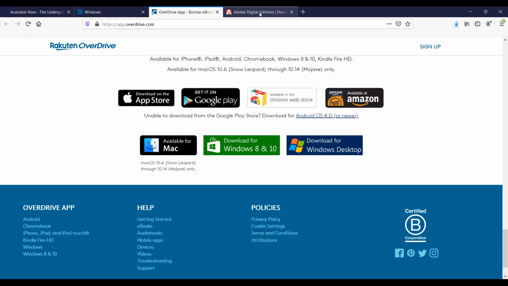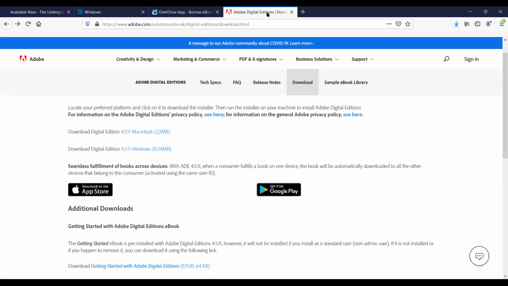For reading books, Adobe Digital Editions, I suggest just typing or Googling Adobe Digital Editions, and it will take you here. You go to download, and then download Digital Editions. This one is for Mac, and this one is for Windows machines. And then you install from there.